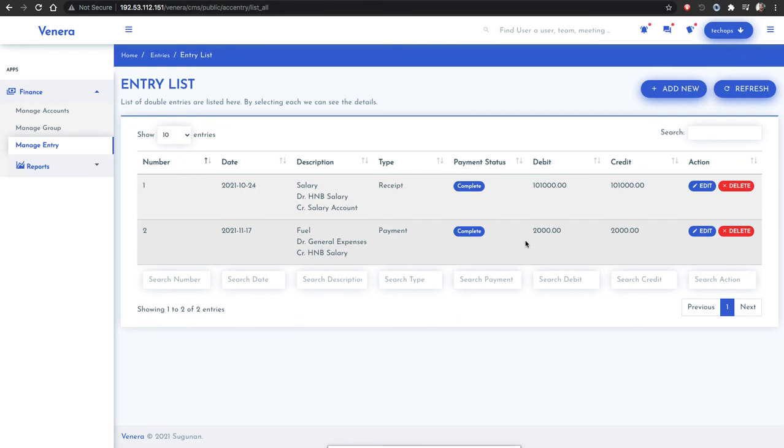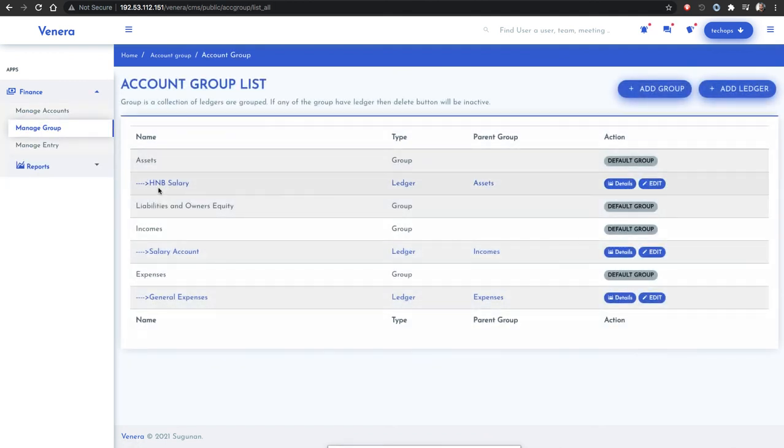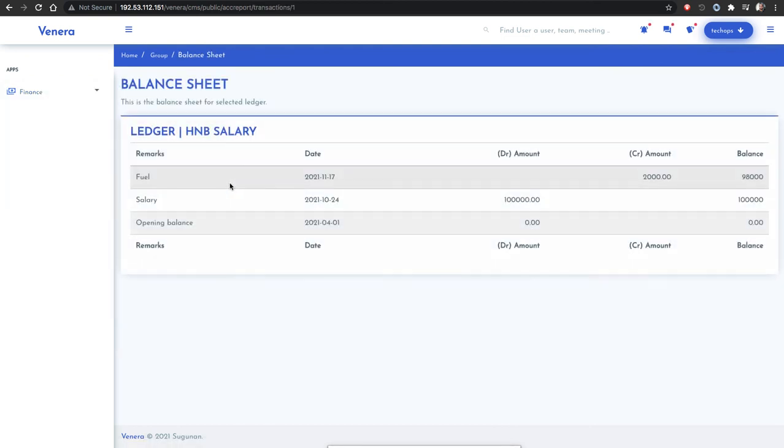So this is how we maintain the accounts. You can see here my salary came as 101,000 and expense 2,000, so the balance is supposed to be 99,000. So we'll go to the manage group, then check this H&B salary, that's the salary currently available. Click the detail, you can see the details and balance. So my current balance is 98,000.